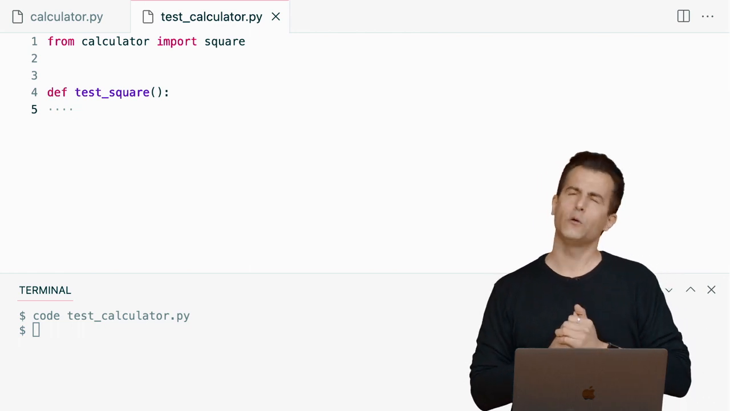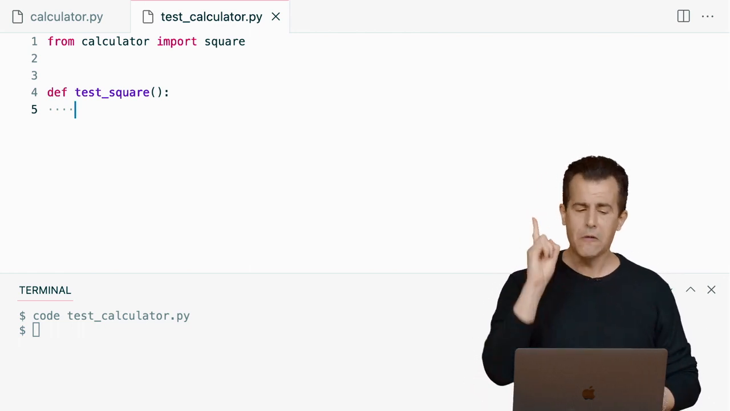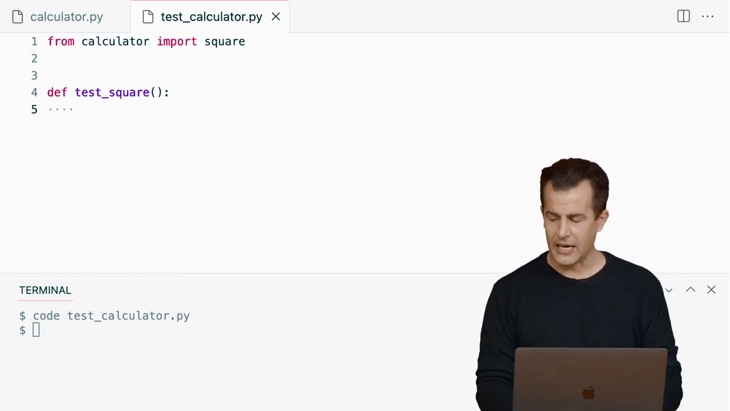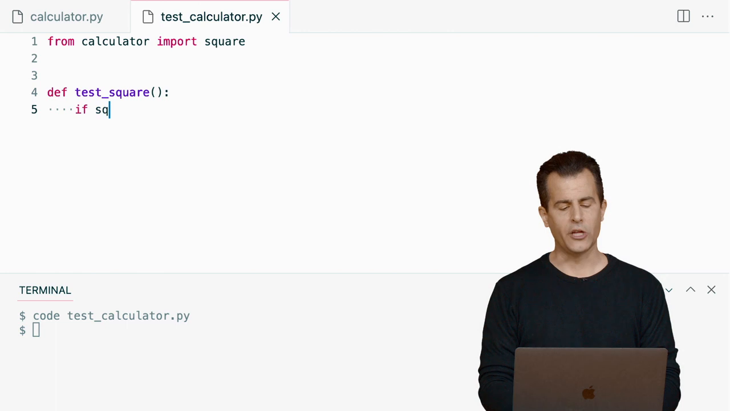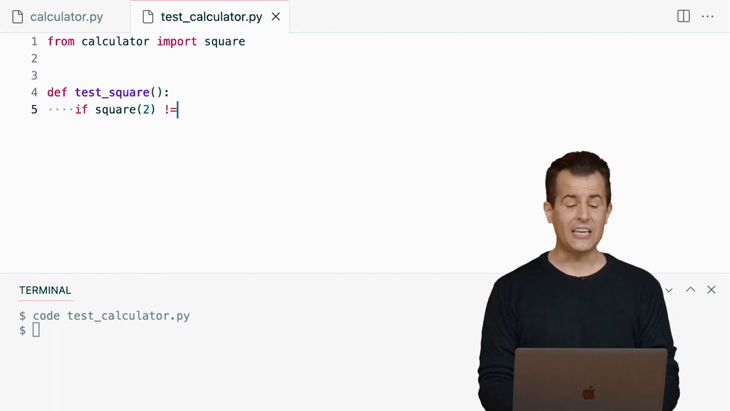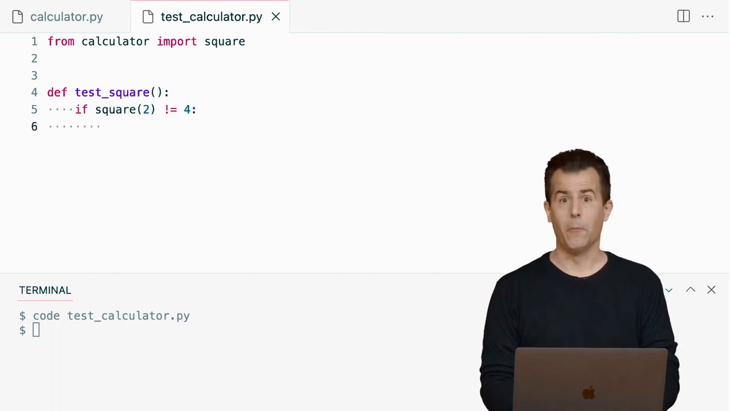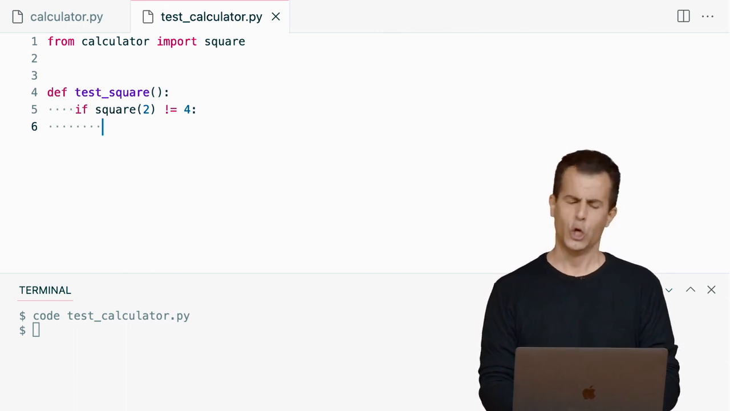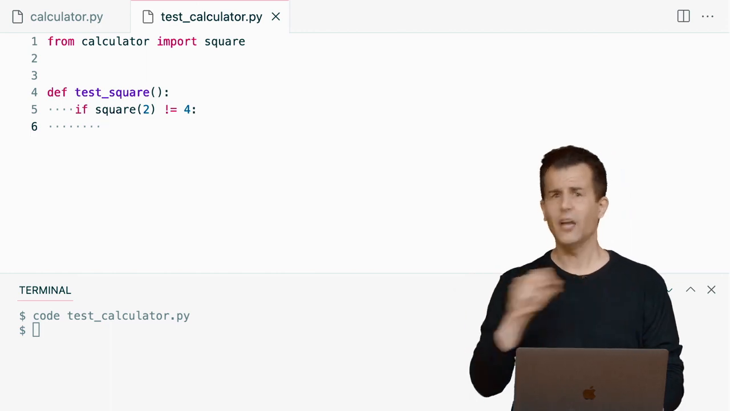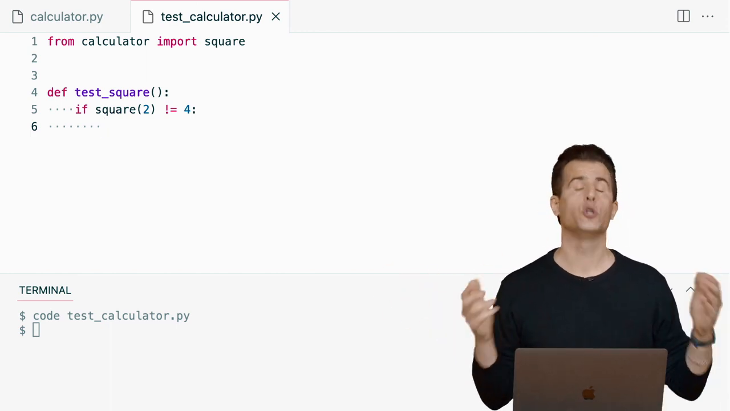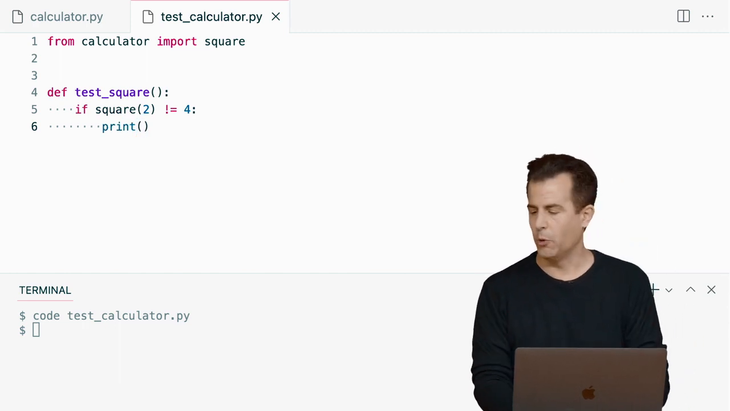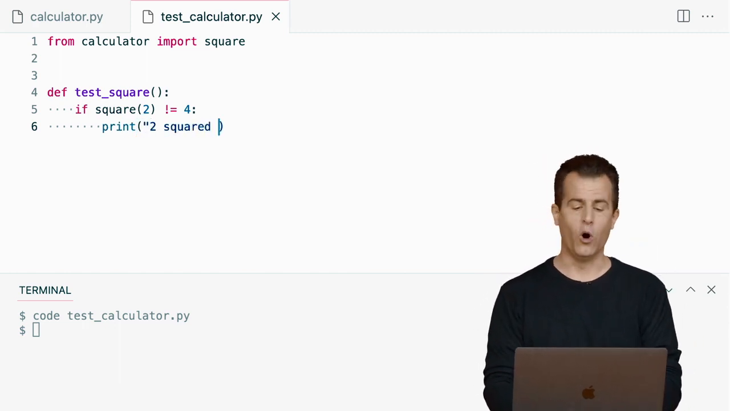So how might I go about testing the square function that I've now imported per line 1? Well, in my test square function, why don't I do this? If the result of calling square of 2 does not equal 4, why don't we go ahead and print an error message? Because I know that in the real world, 2 squared should equal 4. So if square of 2 does not equal 4, there's a bug in my function. I've made a mistake. So let me print something like that so I or someone else knows 2 squared was not 4, for instance. I could print out anything here.